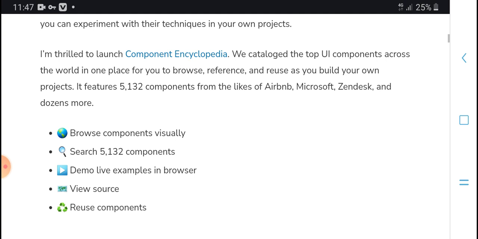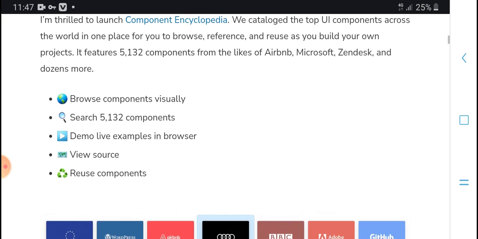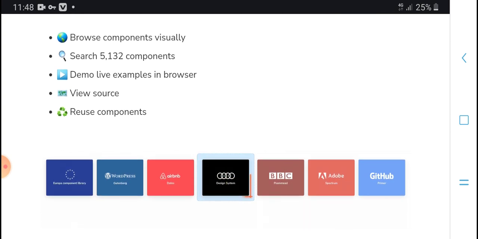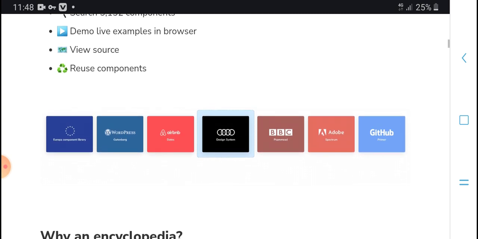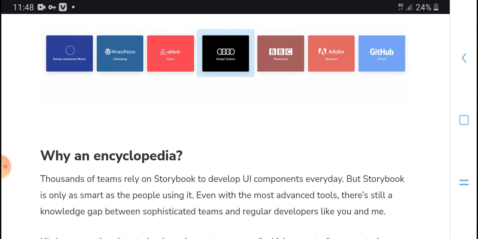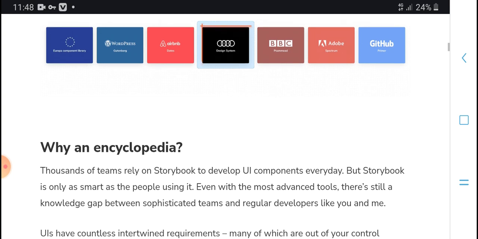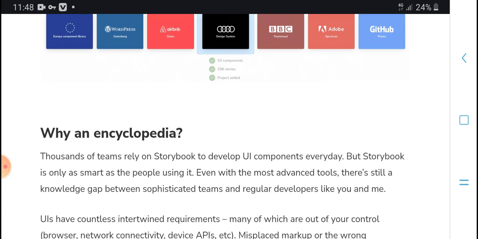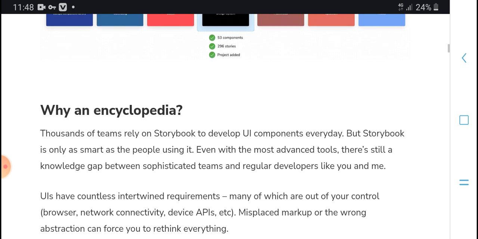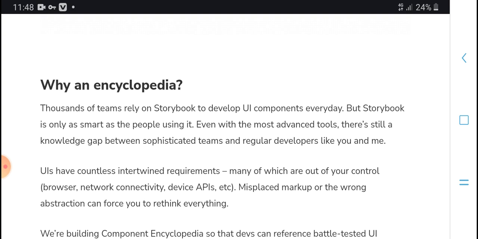Compact 5.132 demo, live streaming, and the browser view source views connected. In print, WordPress update station, BBC and GitHub, including thousands of items in Storybook in the UI department. Complete every day, but Storybook is only smart; the people using even the most advanced tools still have a knowledge gap between suggested items and regular department, like interview UI, contrast and weighted requirements, many of which are out of control.